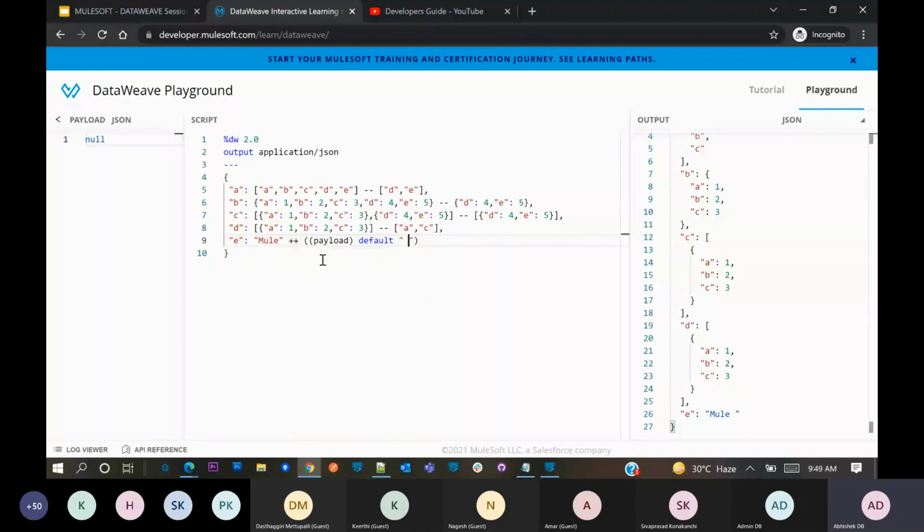If it is coming null, then I cannot add null, so I have given a default value. If it is null, then don't concatenate anything. But if it is some string, which is a proper input, it will concatenate that. So this is what ++ does, and it should be of the same type as I said already. Okay, next comes flatten.